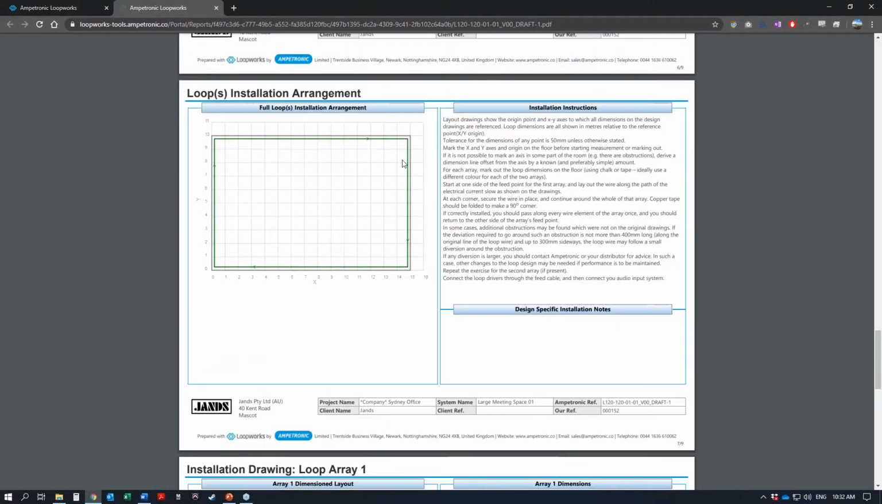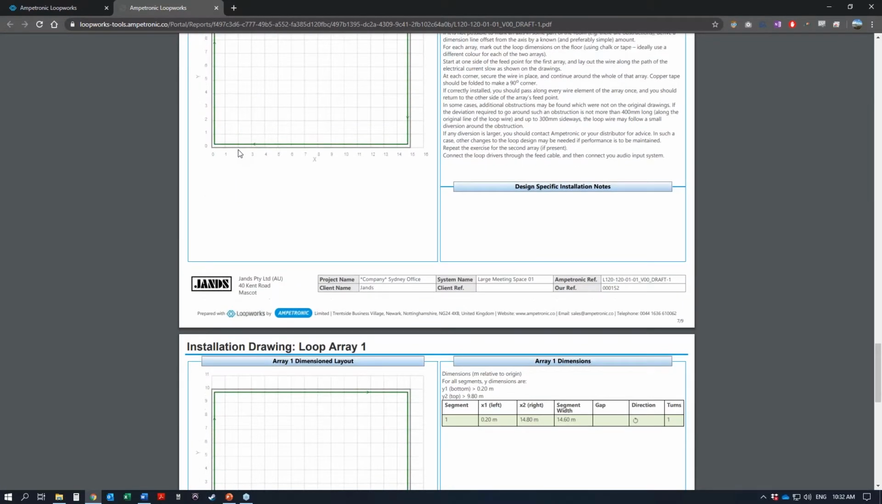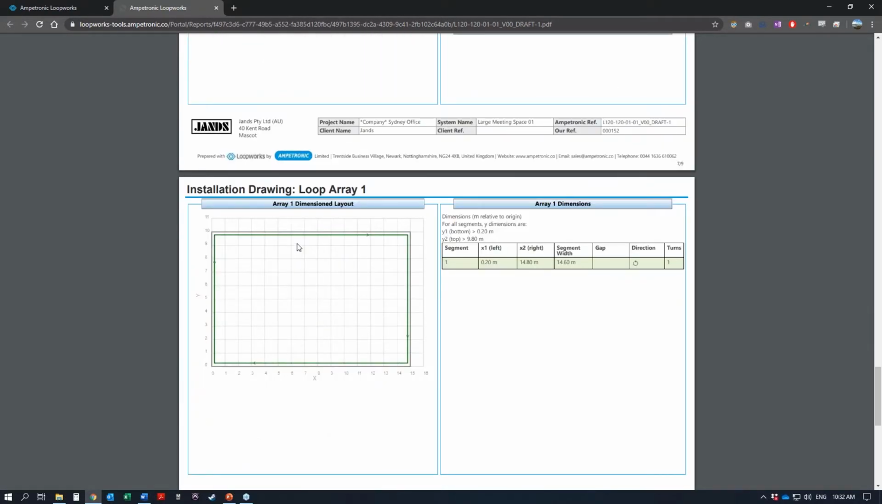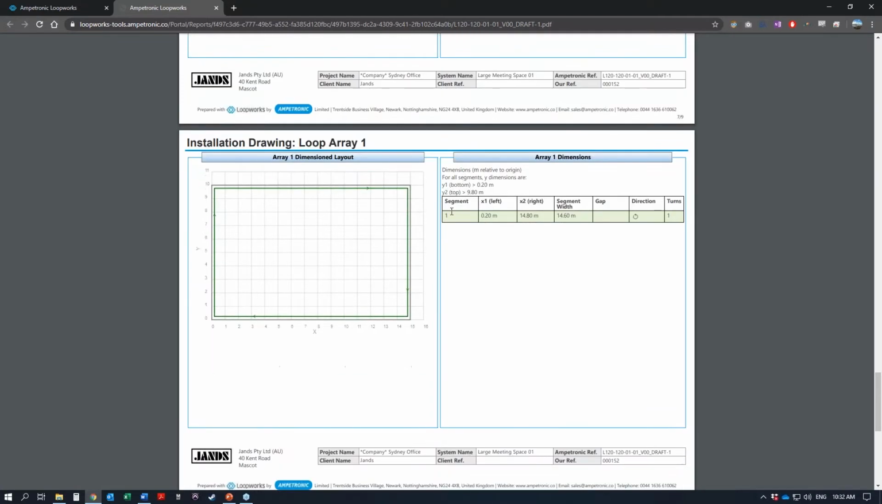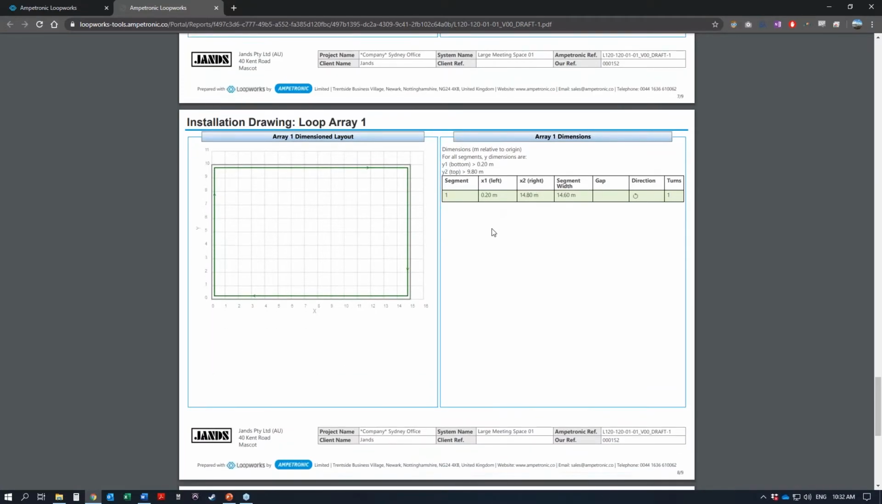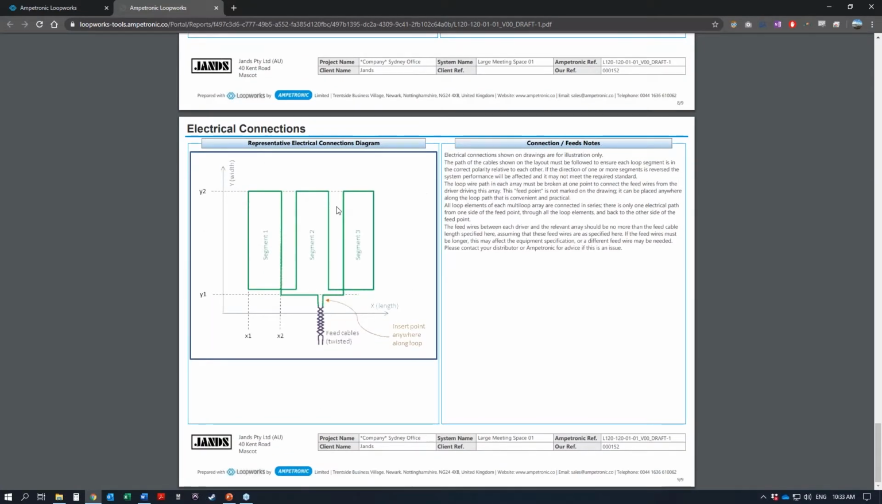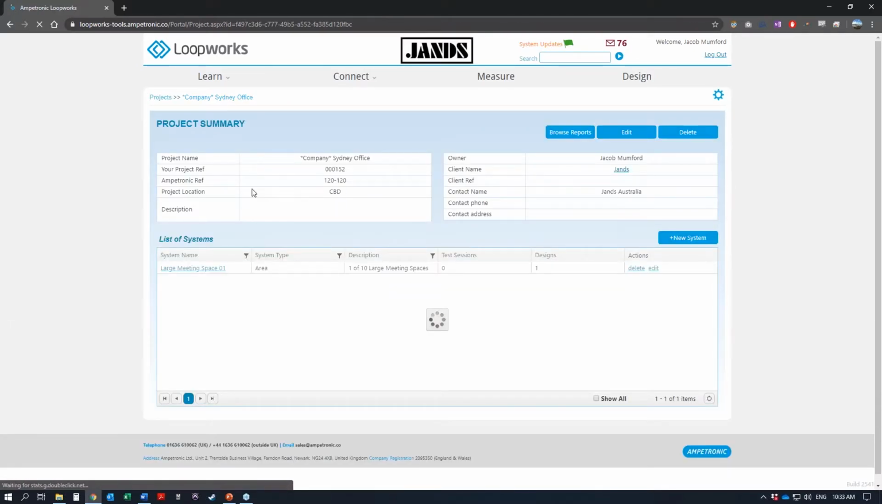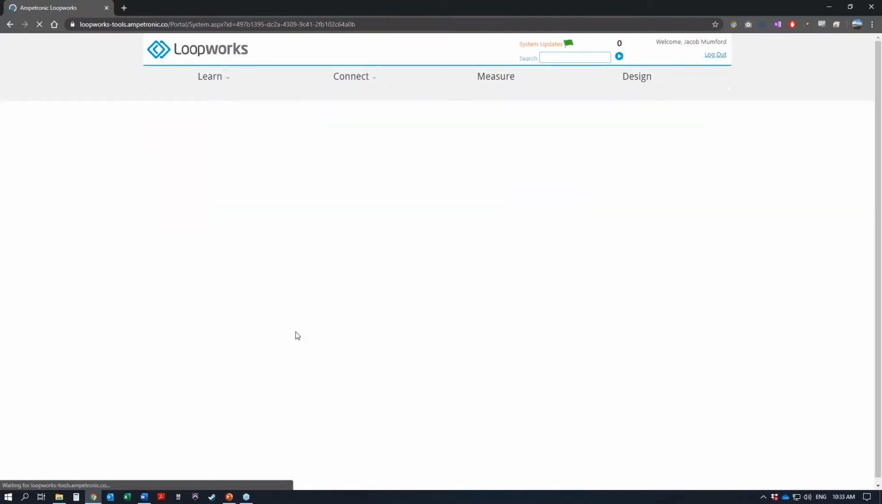As I said before, this is pretty boring in terms of the loop layout because it is just a perimeter loop. But that information that I told you about before is written here with the install instructions. If I scroll down to the loop array, we can see the loop array again. And then the last page is the information on the feed cables. So if I wanted to install, or if I wanted to issue this design, I can basically go back into it.